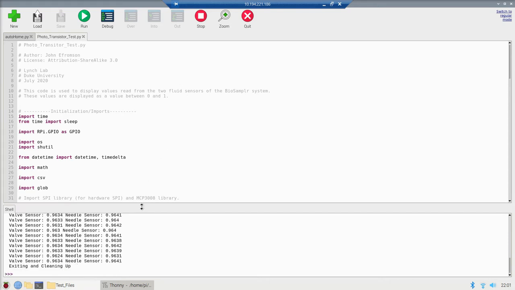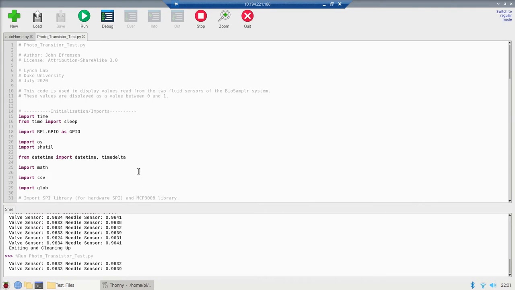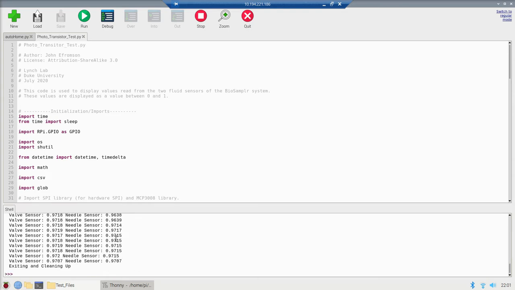Next, use Ctrl-C to stop the script and put your source into some water. Start the script again, and as the fluids pump through, you can start to see the change in the fluid sensors. So it's going to hit valve 1 first, it's going up to over 0.97, and then soon it's going to hit the needle sensor, which also goes above 0.97. Perfect. So again, use Ctrl-C to stop your script.